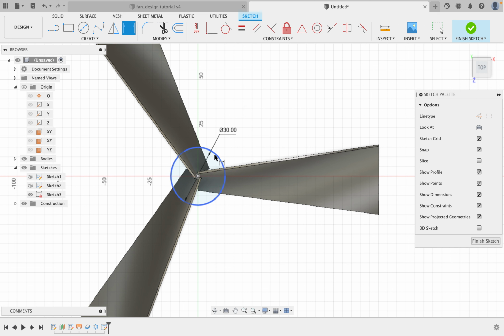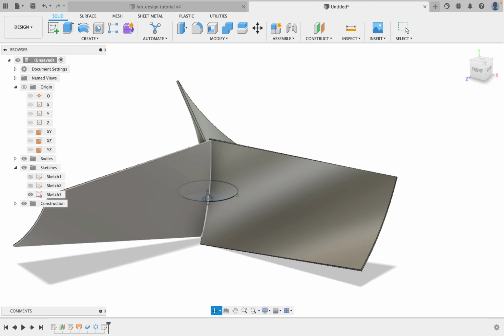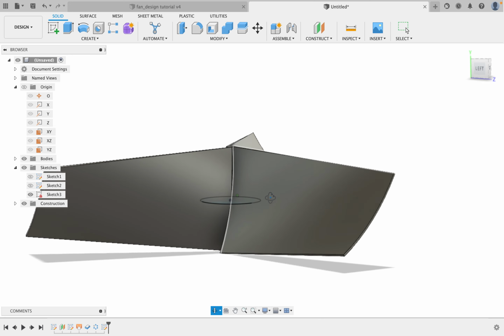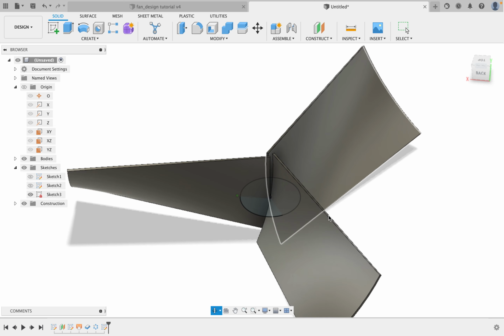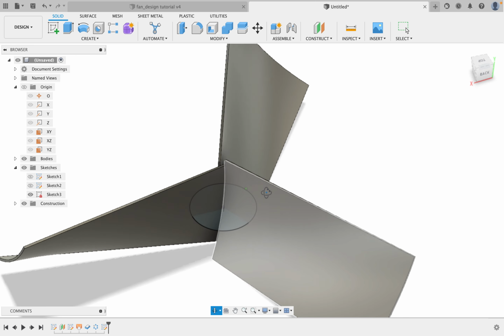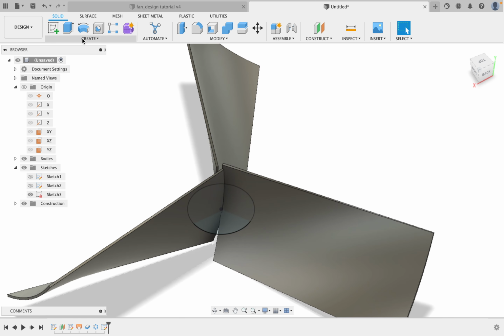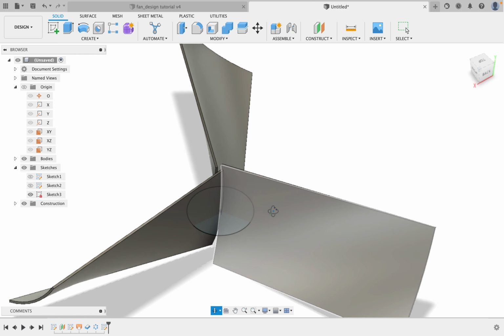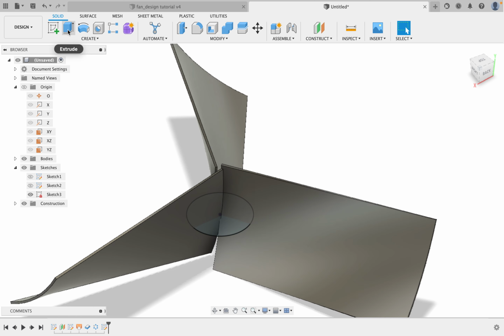Now it turned black, meaning my circle is fully constrained from being blue. Once you're done doing the circle, let's finish that sketch. And you see how my circle is in the middle of all the 3 fan blades. Now the next command I want to use, now that we're out of the sketch environment and back into a solids environment, is to use an extrude.